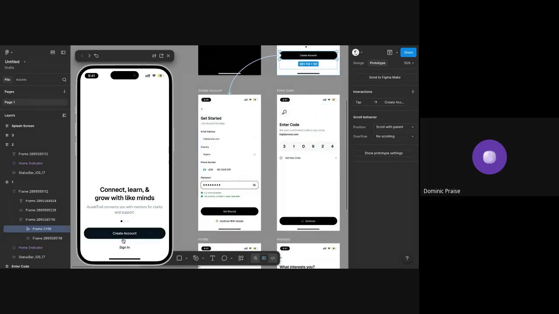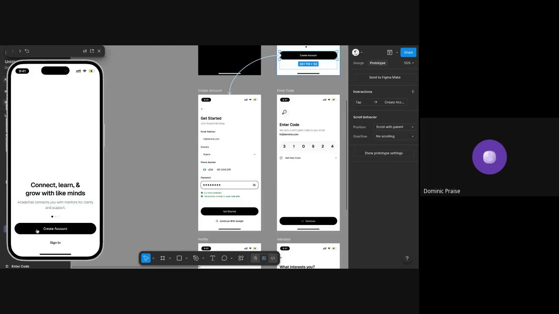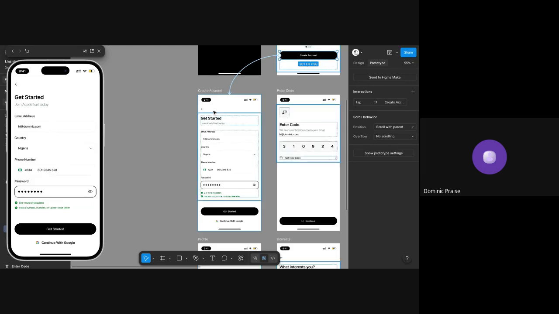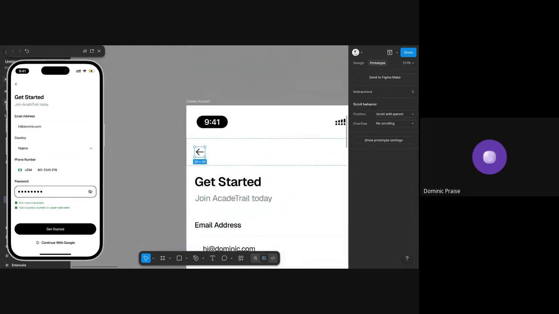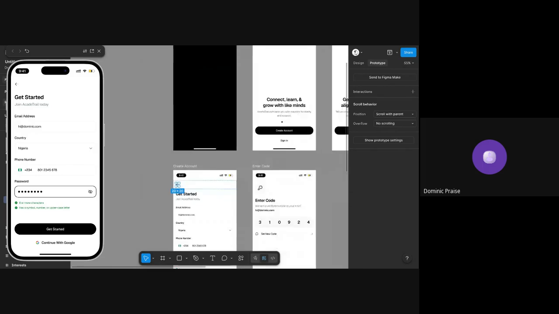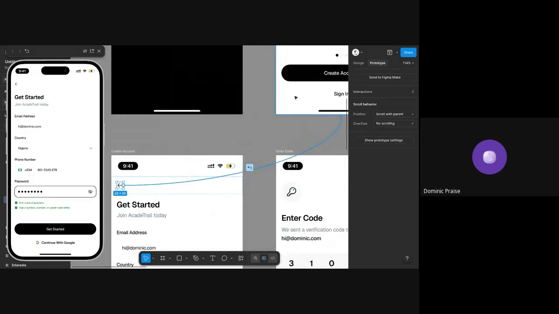So I can come to this prototyping flow and just click on create account. And you see, it takes me to this new page. Are you following? So now we can also go further and say that this arrow icon can't just be redundant. What happens when I click on this arrow icon? So I can go back and drag this arrow icon back to this page, to the onboarding page.